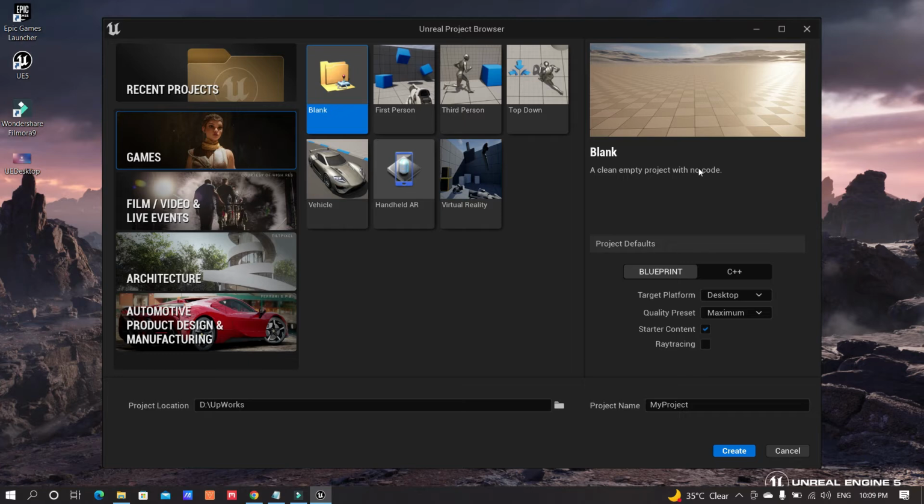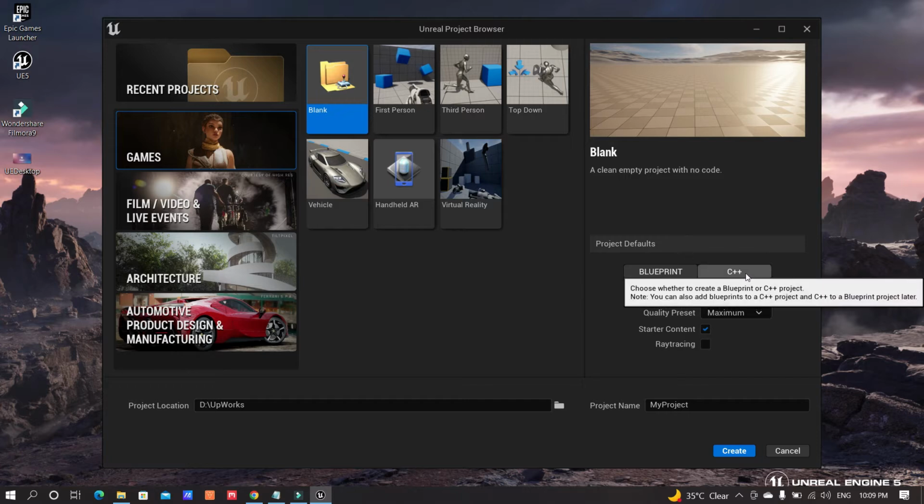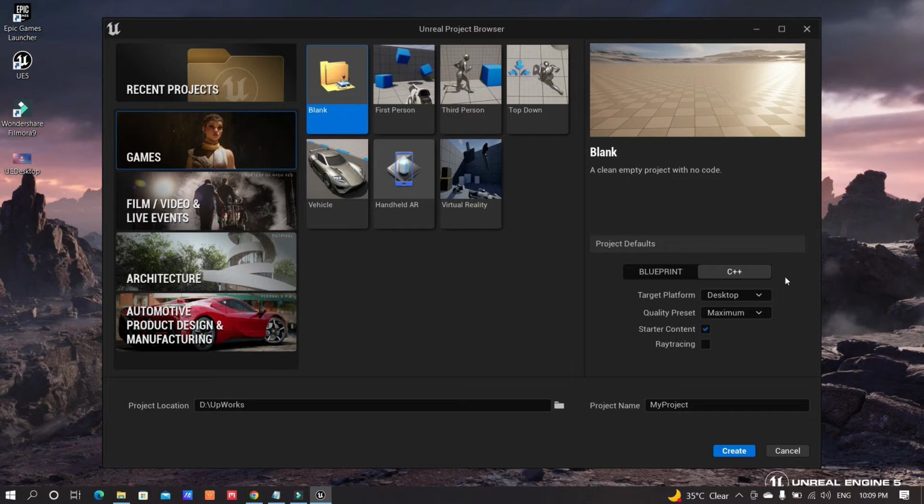So for now, just to make sure that you understand, blueprint allows you to build functionalities for your games, for your logic, the interactivity and all those things. Same you can do in C++ coding, where you need to know how C++ coding is done. So at the moment, we are not going to do any of these things. We are just going to go for the blueprints itself.